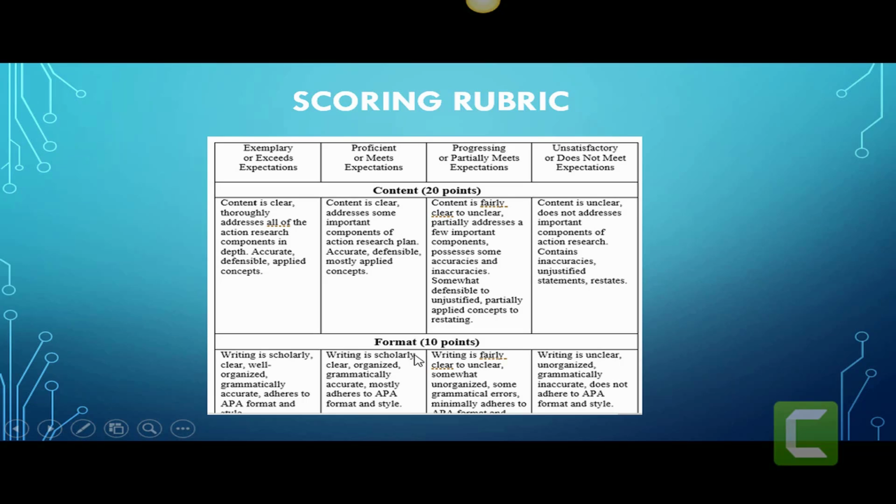Format is worth 10 points, and this is scholarly, well-organized writing, grammatically correct, and that you adhere to APA format. Because this is 30 points, if you don't have correct APA format, you may lose 1 or 2 points, and that already would impact your total grade. So I'm asking you to take time and do very good writing as you're doing this.